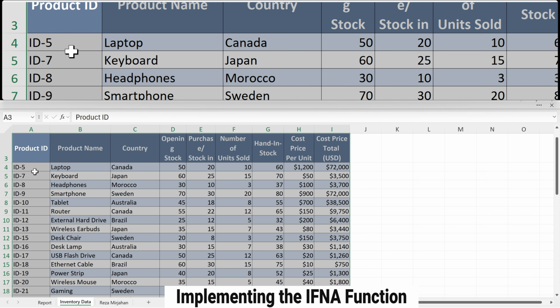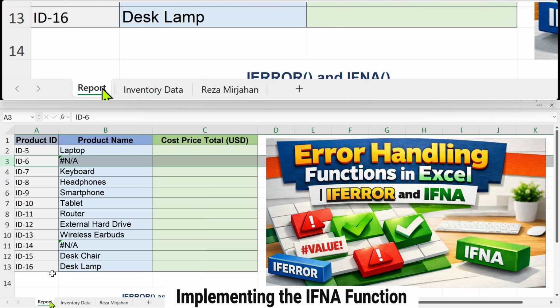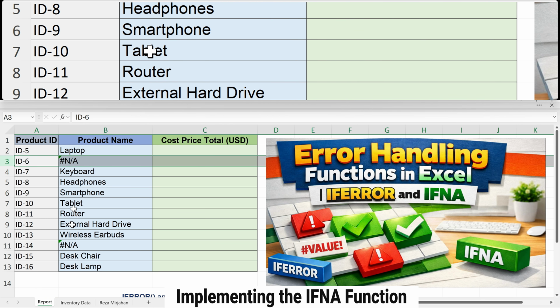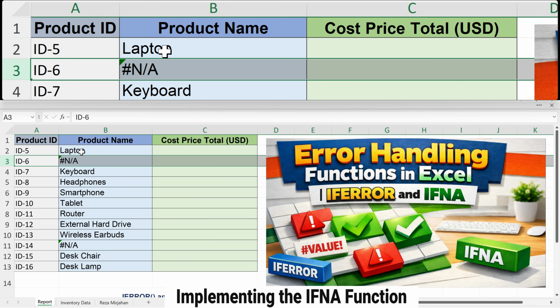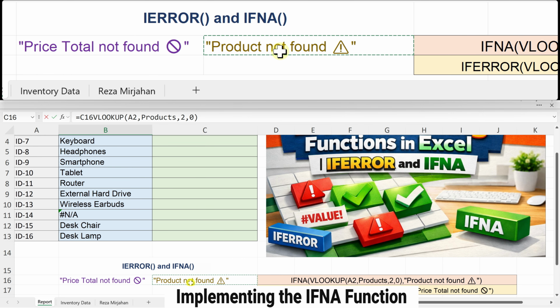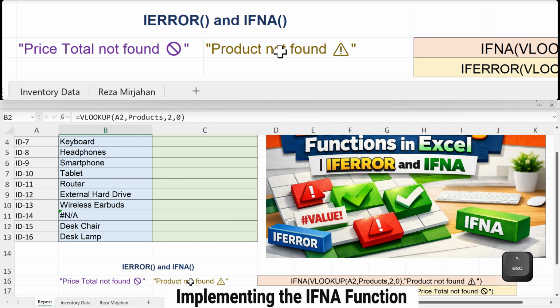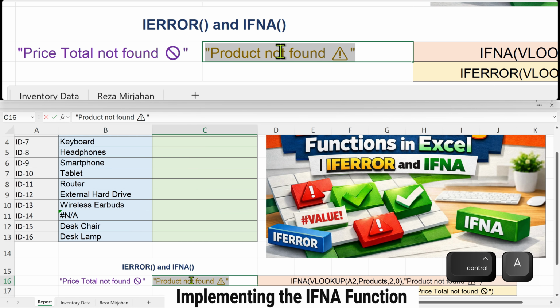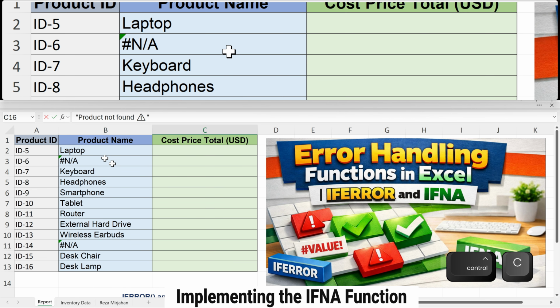Implementing the IFNA function. You could technically leave those errors as they are, but it is best practice to wrap your logic in an error handling function. This makes your data look professional and prevents users from thinking there's a calculation problem with your workbook. Instead of a scary error code, we can make it say something useful like product not found.